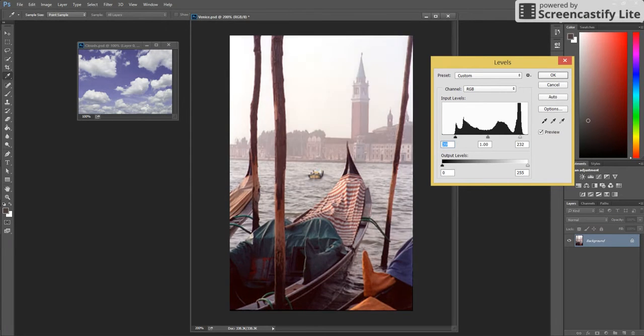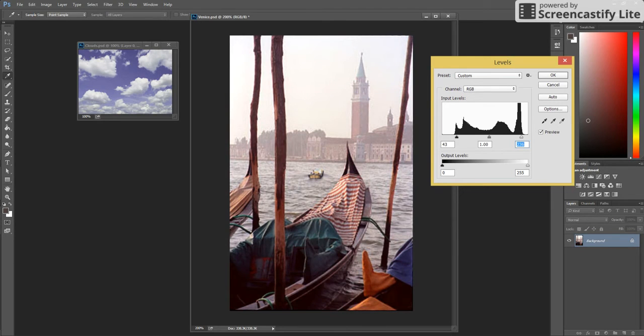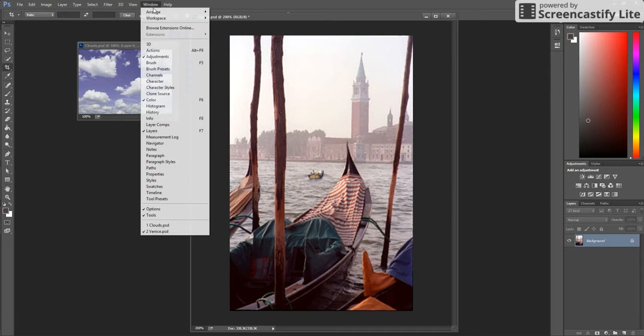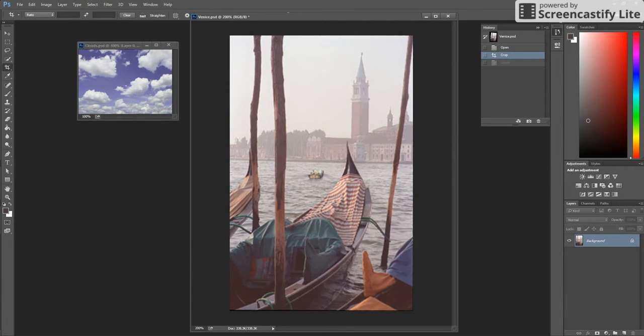And you'll notice as I move each of these, what they do, right? So the highlights make the brighter parts brighter. The shadows make the darker parts darker. And the midtones do the stuff that's in between. All right, so when you're happy with the result, press OK. If we look at our history, you can see the before and after.